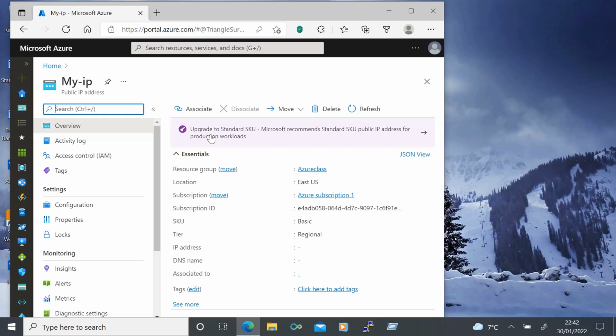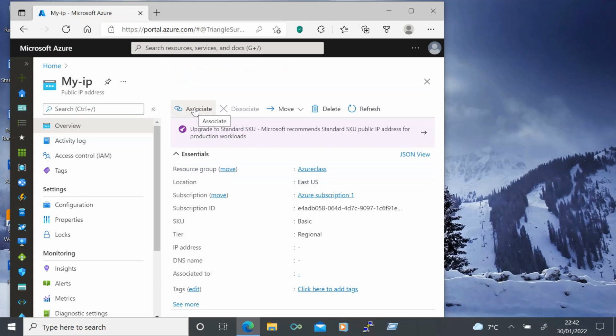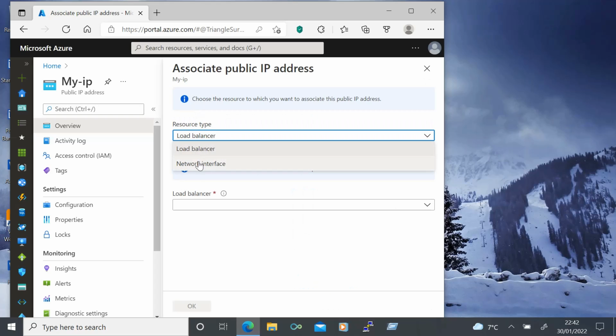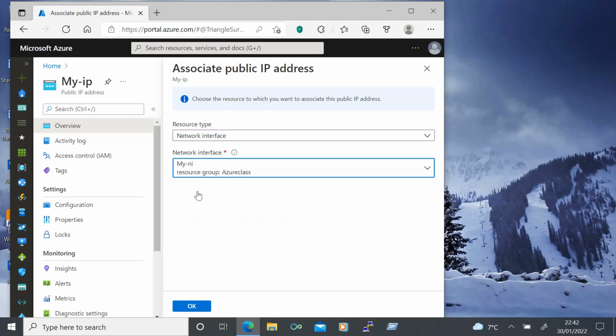We now need to associate both of them, which I am now doing. And I click over here, associate. I will select the network interface option and select the NI which I have created and click OK.